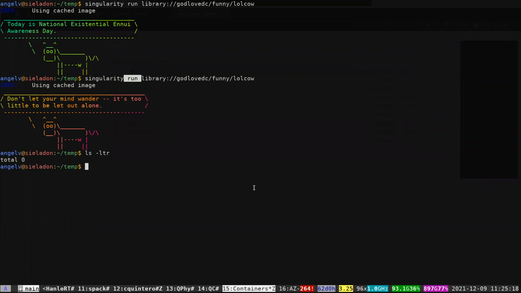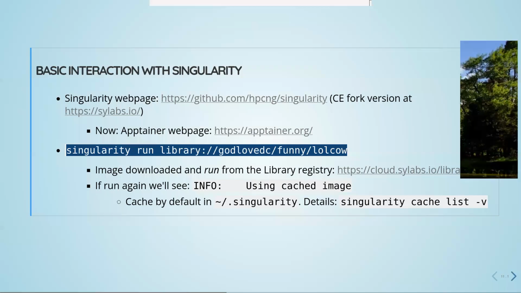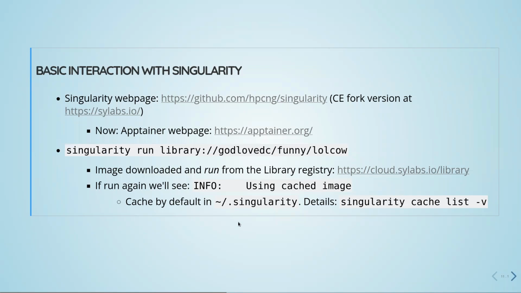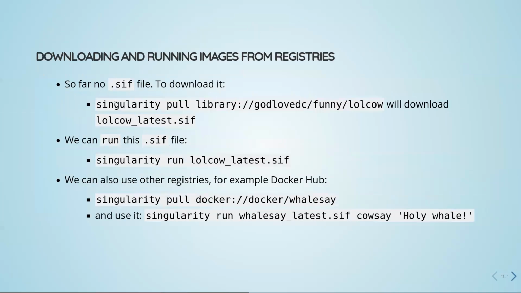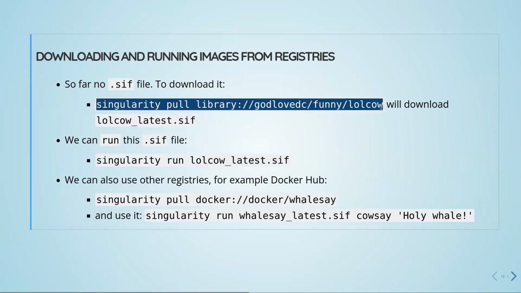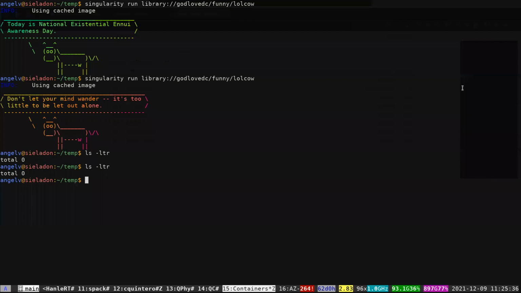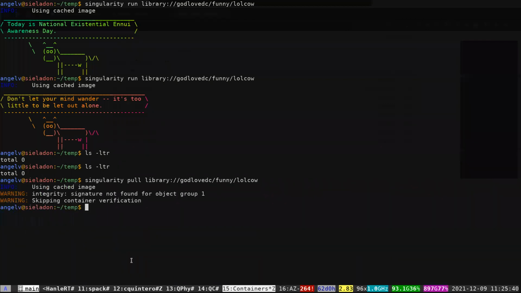In this case, I'm going to store all the containers here in the temp directory. But at this moment, as you can see, there is no container in here. If you want to download it, you can use the same command, but instead of run, do pull. I can just pull the container, which will take it from the registry and put it in the directory.